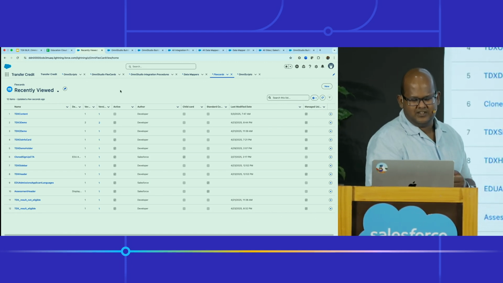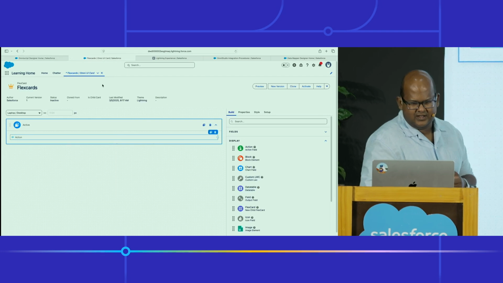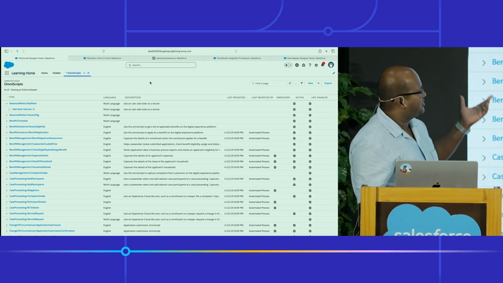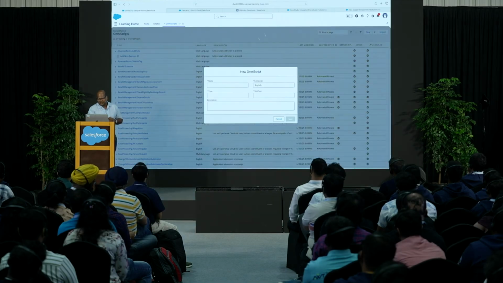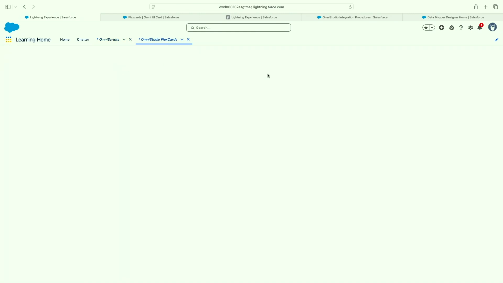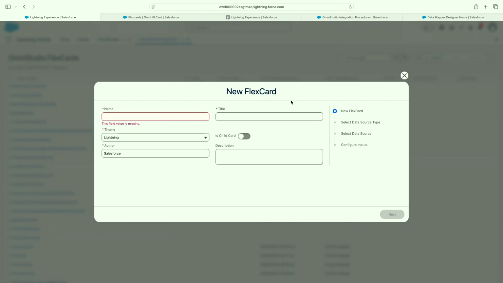Let's move on to the designers. So currently in the old designers, if you want to create something new, you click new here, and then you type in all the information, then you click save. But if you see FlexCards, when you create a new FlexCard, you have a guided flow where you first give all the details, then select the data sources, then configure your inputs, then fetch the data, then you land on the designer, which is a very tedious process because at the time of creating a new component, you might not know what your data source is.